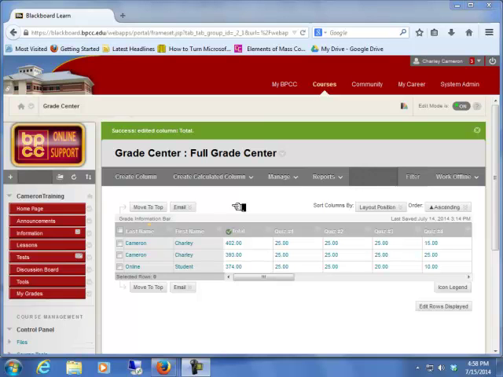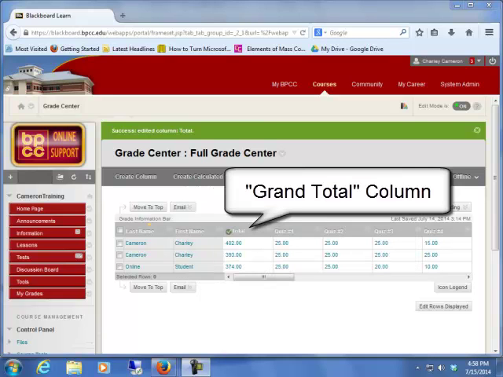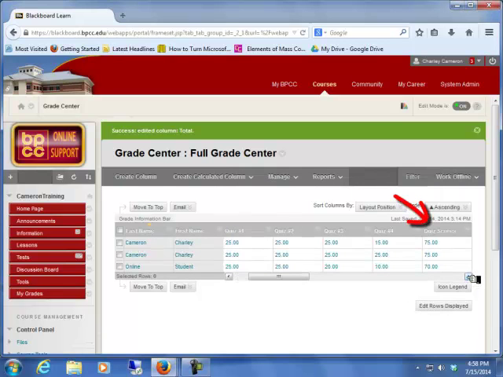In our final step of dropping the lowest grade in a grade center category, we must edit the total column. For our purposes, we'll call this the grand total column to distinguish it from the total column we created for our quiz scores. Now, before we edit the total column, let's do a quick review.